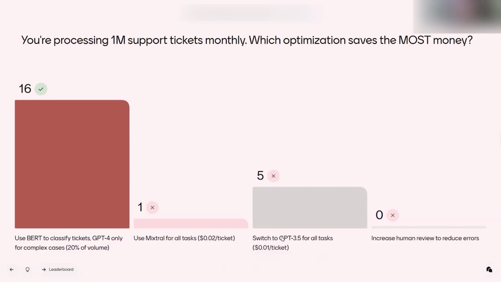Okay, switch to GPT 3.5 for all tasks. So again, as long as you are using any GPT model, Mixtral model, or Claude model for all the support tickets, it will never be cost worthy. I would say that.